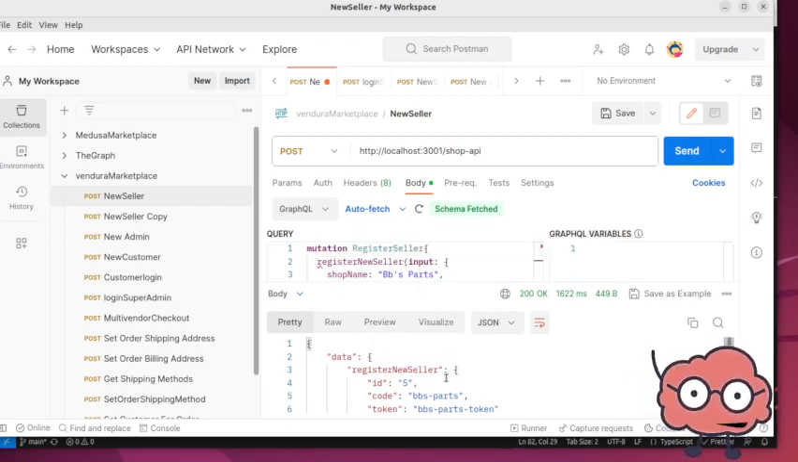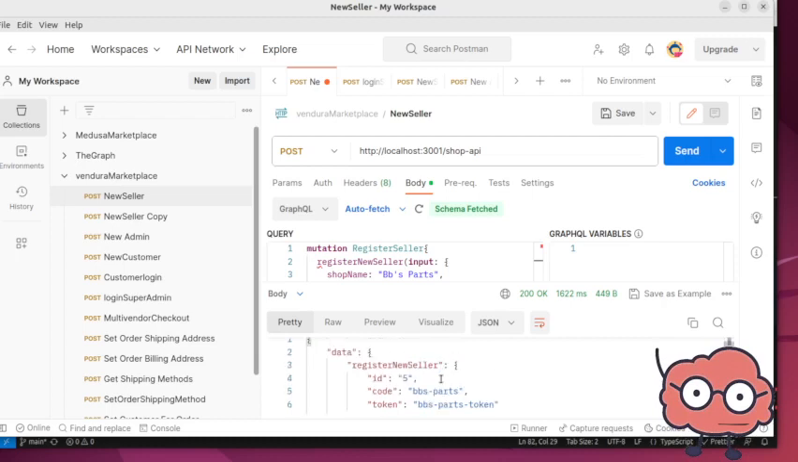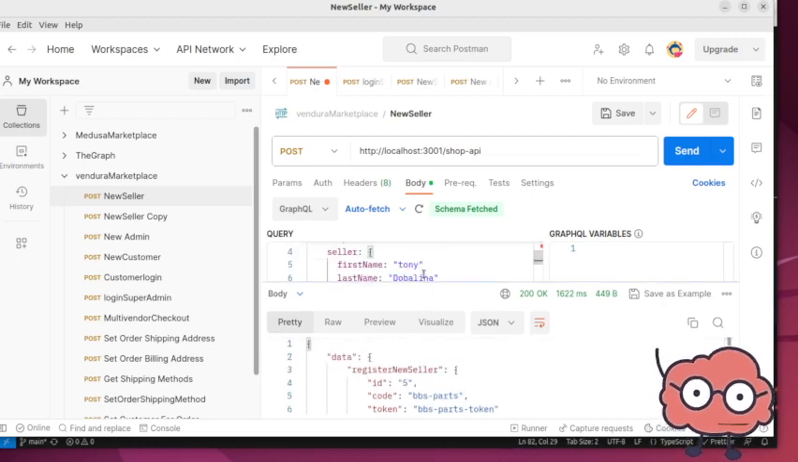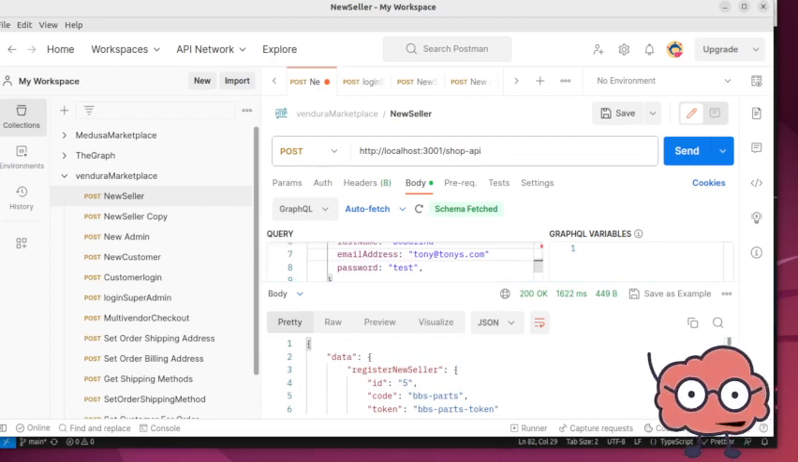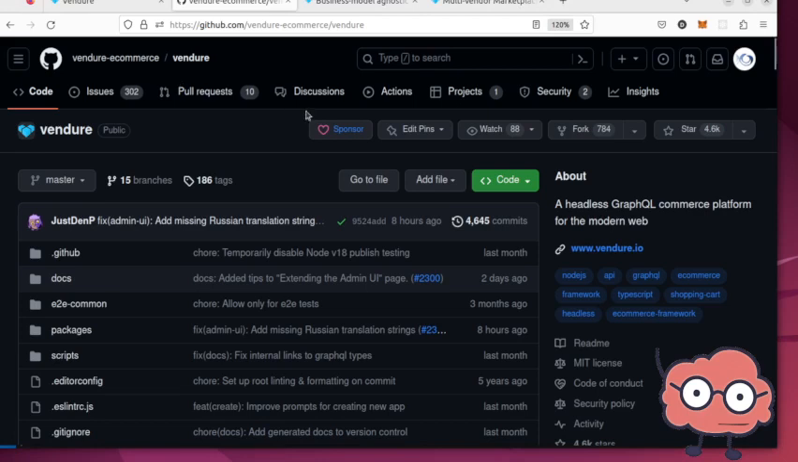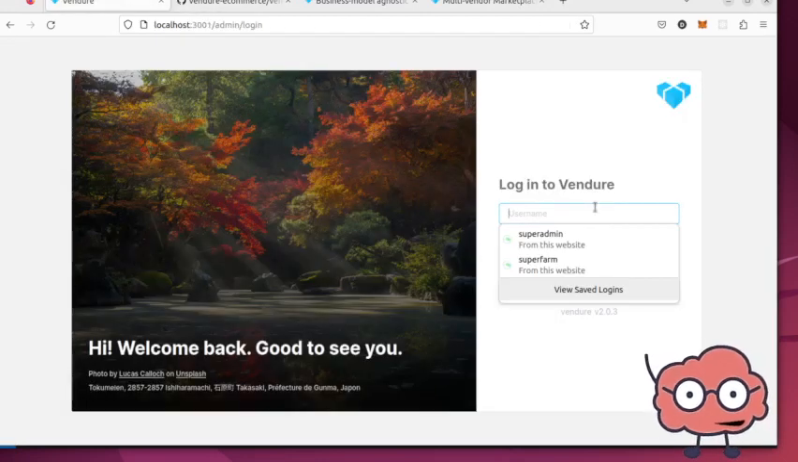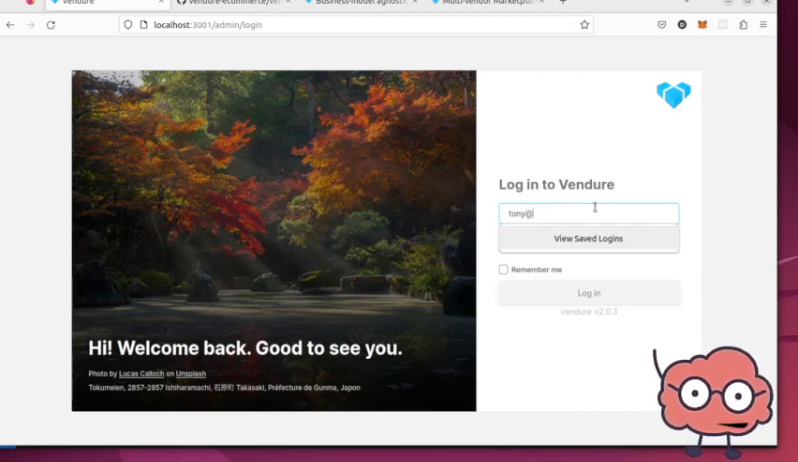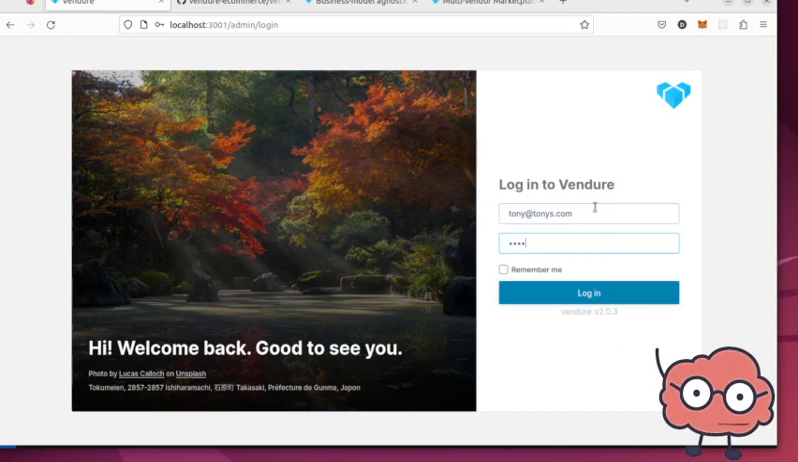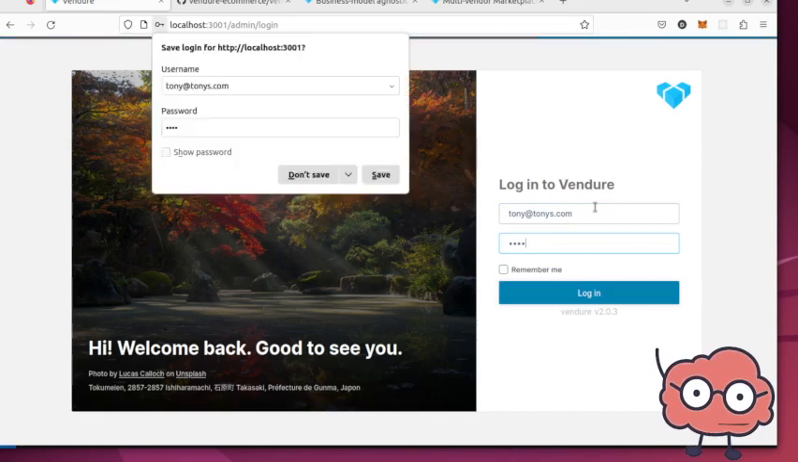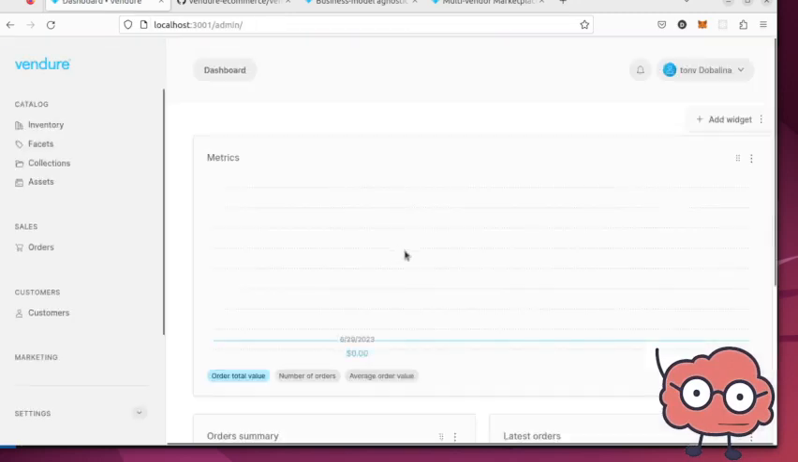So it looks like we had just registered Tony at Tony's. Let's see how that turned out. So here's the back end loaded up. Let's do Tony at Tony's. All right, that looks good.